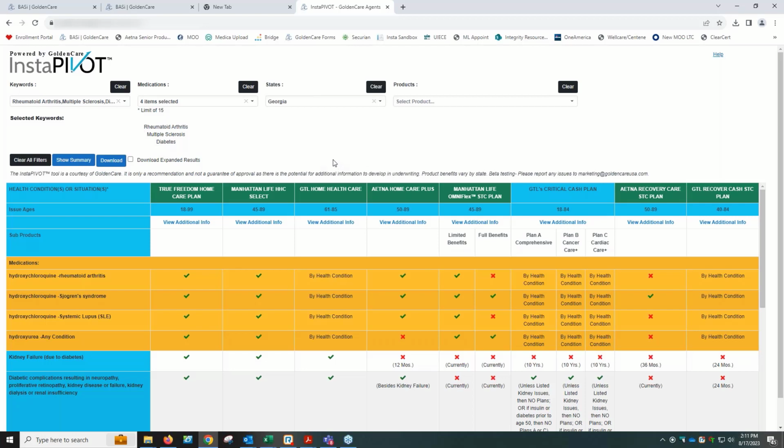It wasn't mentioned. So your statins, your high blood pressure medications, a lot of those are not going to be listed. And even pain medications are most likely not going to be listed for these short-term care or home health care plans. But if you have any questions about a medication that's not listed, you can always call our office, and we're more than happy to help with a pre-qualification in that regard.